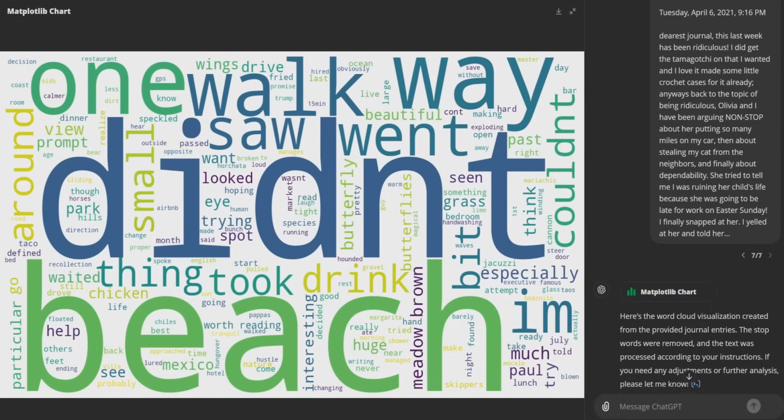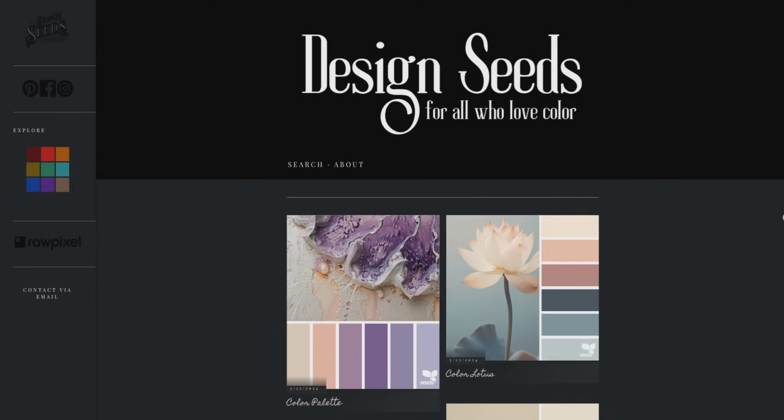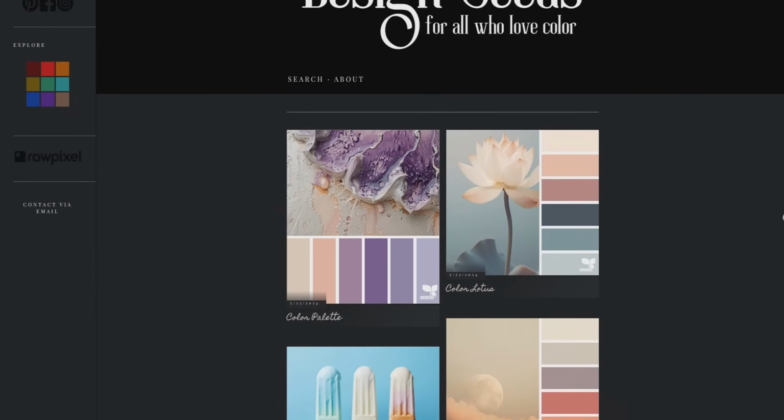But here comes the fun part. Let's say that you don't really like the colors that ChatGPT chose. You can ask ChatGPT to change up the colors in a variety of different ways. You can ask for softer colors, pastel colors, or autumn colors. But my favorite way to ask for colors, and this is the thing that I think might just blow your mind, is Design Seeds.